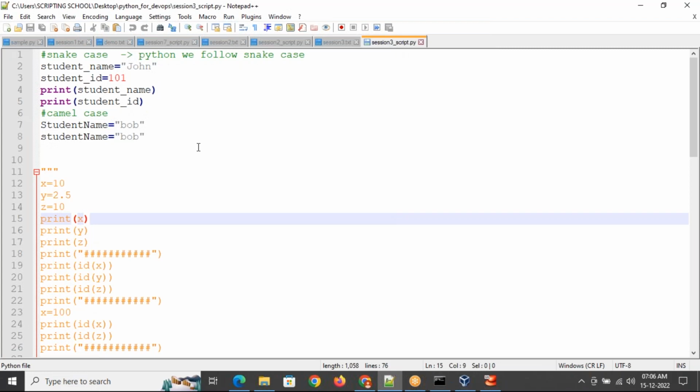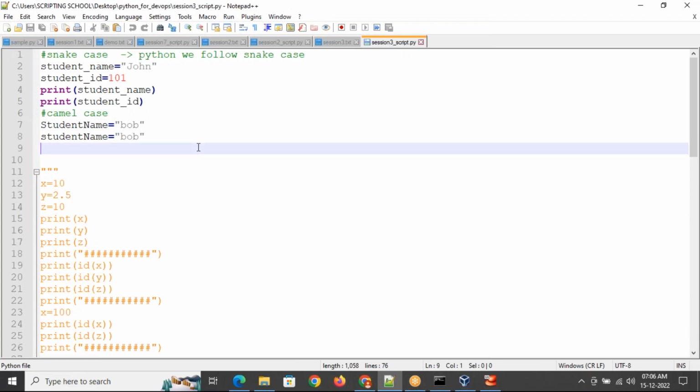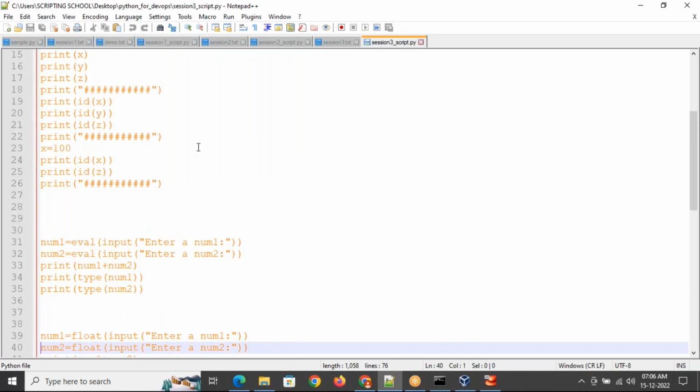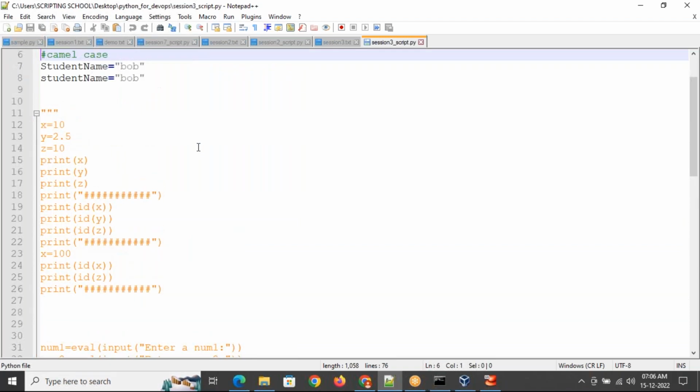We discussed the differences between snake case and camel case. Also, we understood how to get the reference number for every variable, which means if we define a variable, what happens internally and how it actually creates the object. These are the things we covered.